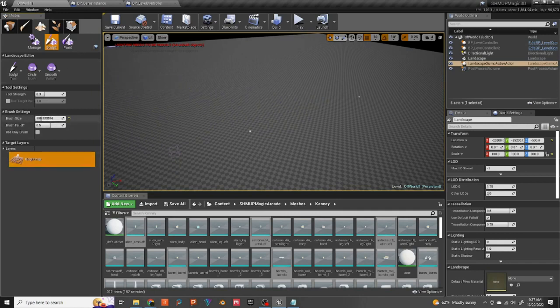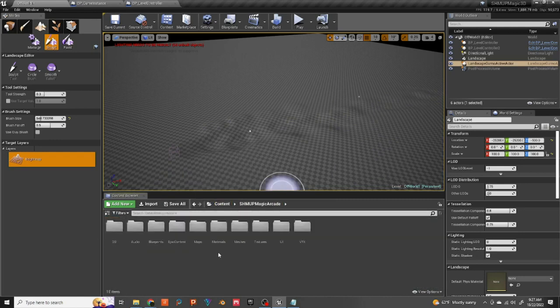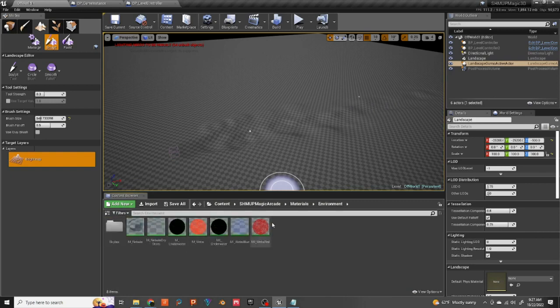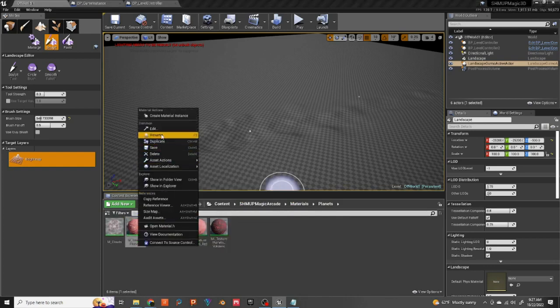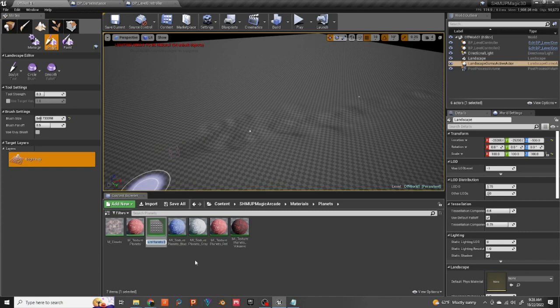All right. Hey, I'm actually going to dig a trench here. Just hold down shift. And just kind of rough stuff up so we'll be able to see it. If you go to your content folder, go to materials, environment, no, planets. Go to your planet materials and on M texture planets, right click that and duplicate it. We'll rename it to M_texture_landscape. You can use a landscape material if you want. I'm just throwing something together really quick.